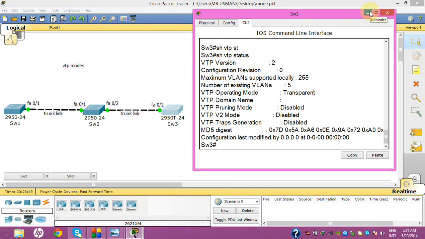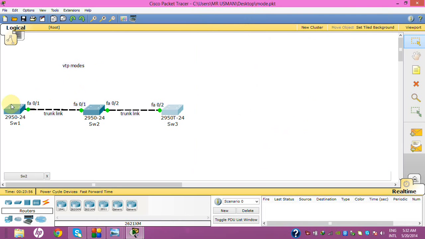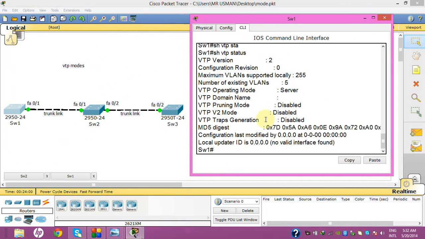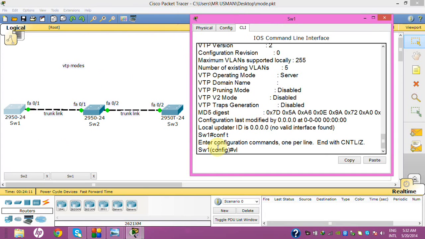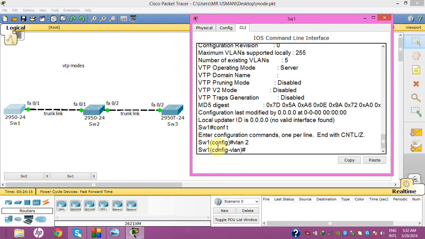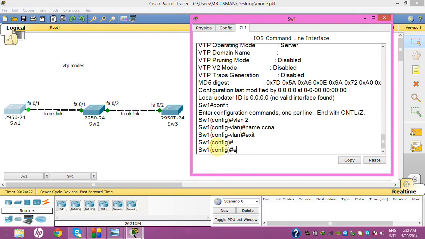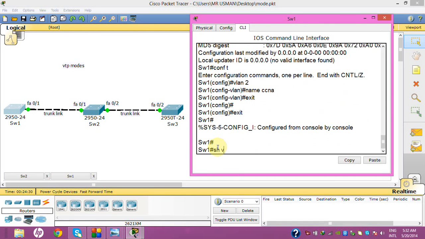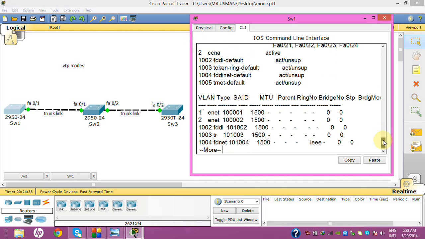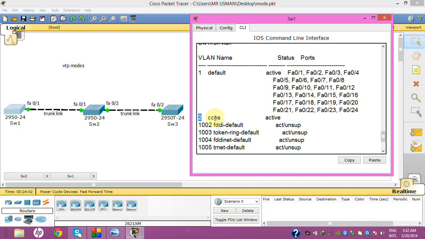Okay, now what is the difference between server mode, client mode, and transparent mode? Check it. I'll go to server. A switch is a server. Now I'll configure the VLAN over this switch, VLAN 2. Now name any one of the names, like CCNA. Show VLAN to check the command. This is a command to check VLAN, and you can see the second VLAN is created here. VLAN number 2, name CCNA, and it's active.